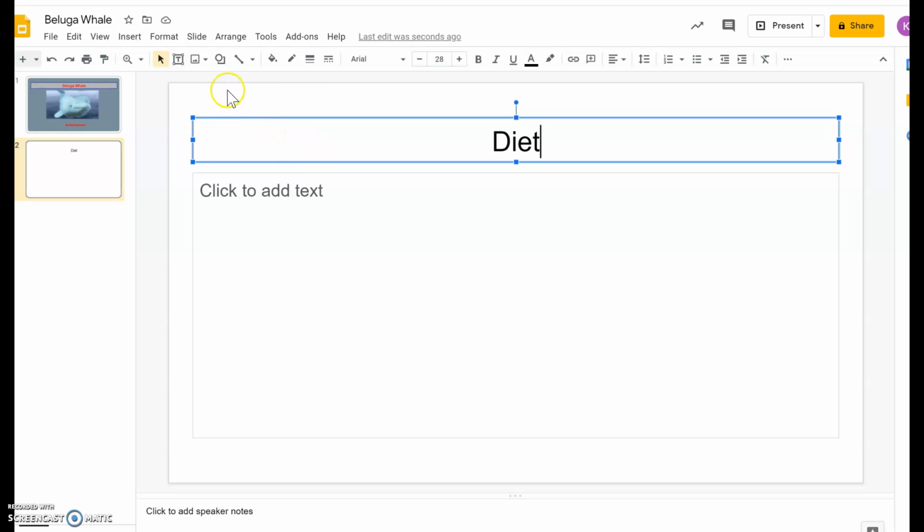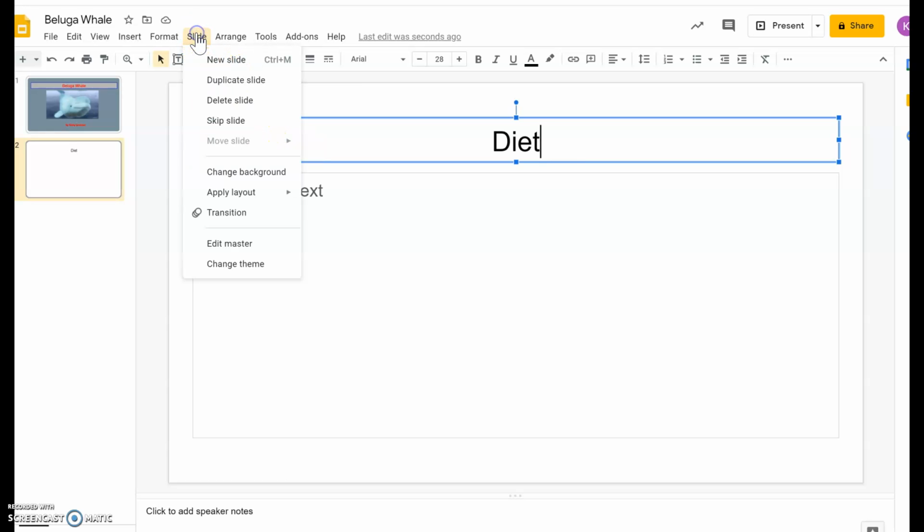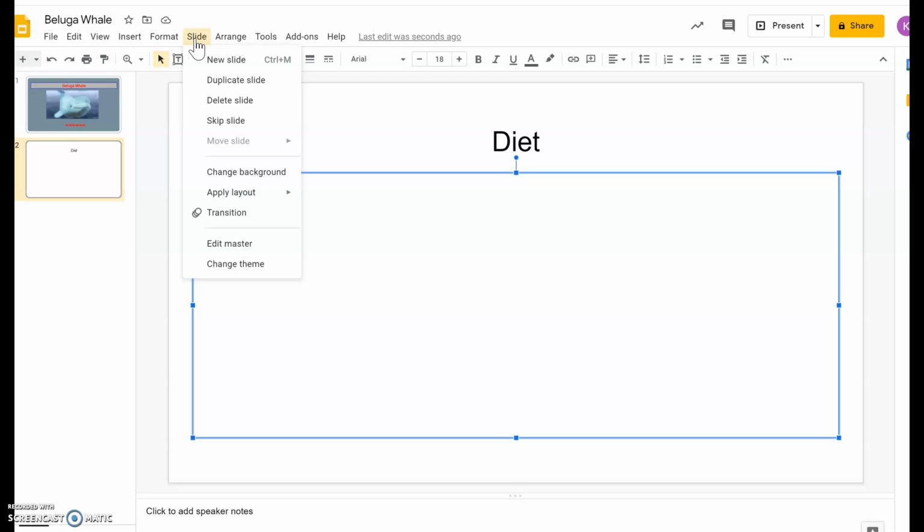So if you look at slide, when I look at slide, I have several options. I'm just going to go down through these. We talked about duplicating it.